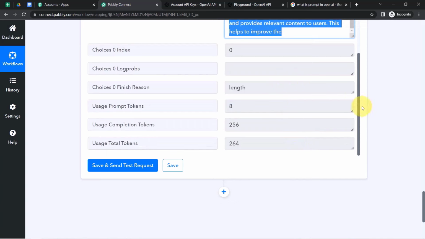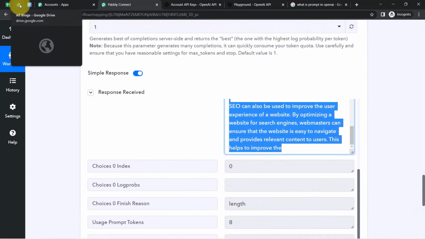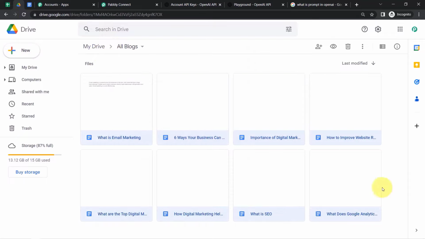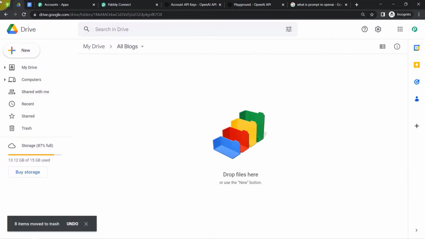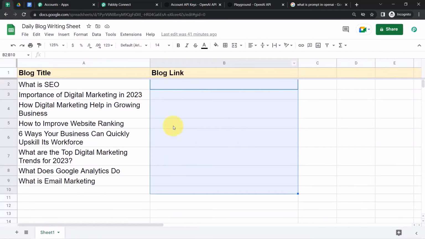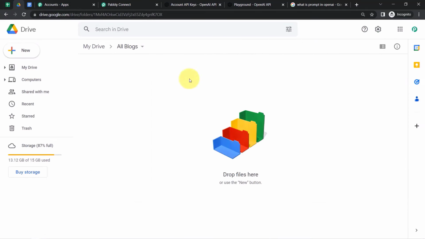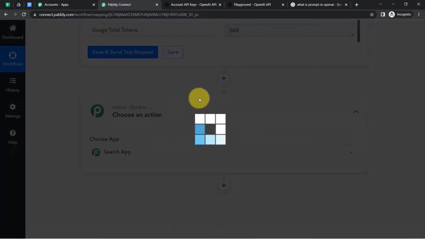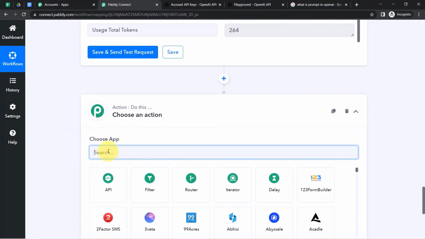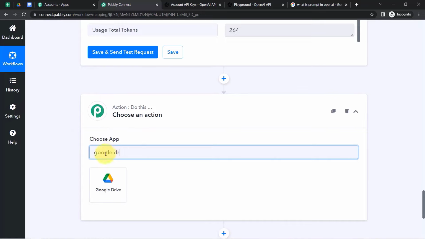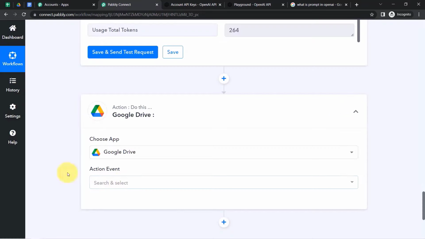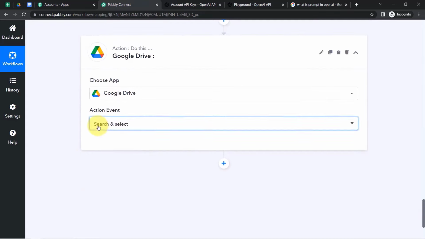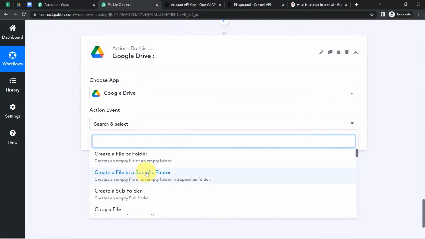Now I would like to save the same article into my Google Drive folder. Basically I would like to draft this article, and then I want the link of the same Google Docs document to be added automatically here. For that I have deleted all the previous documents, the previous articles which were generated automatically, so that I can show you everything from scratch. Coming back to Pabbly Connect, as the next application you firstly have to click on this plus icon, and I'm going to search for Google Drive, because I want to add the files into my Google Drive folder. As the action event, I want it to create a file in a specific folder.